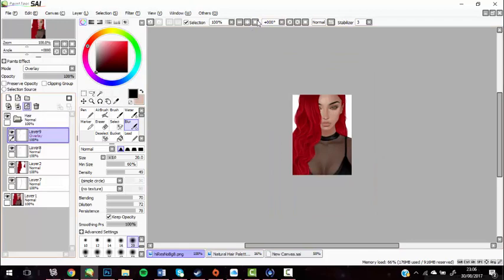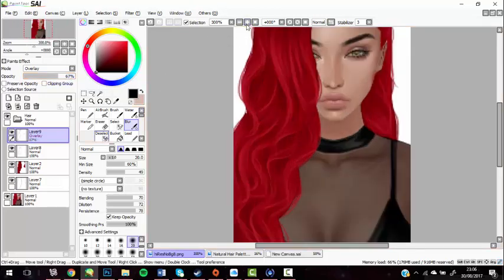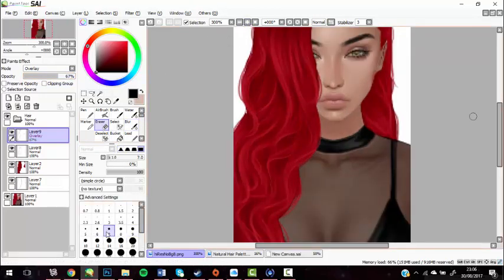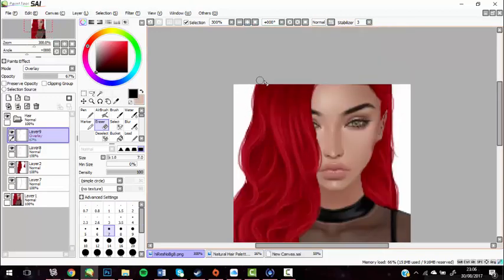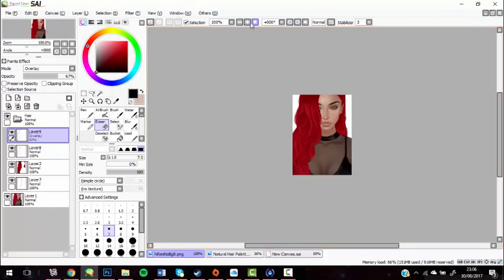Then zoom out and lower the opacity of the layer, which is under the mode, until you think it looks nice. Then I just zoom in, get the eraser tool, and just go over the edges that aren't hair, just so you know it's not getting places it's not meant to.